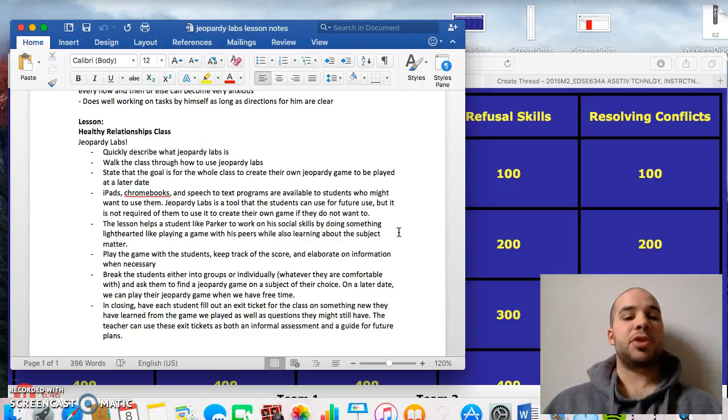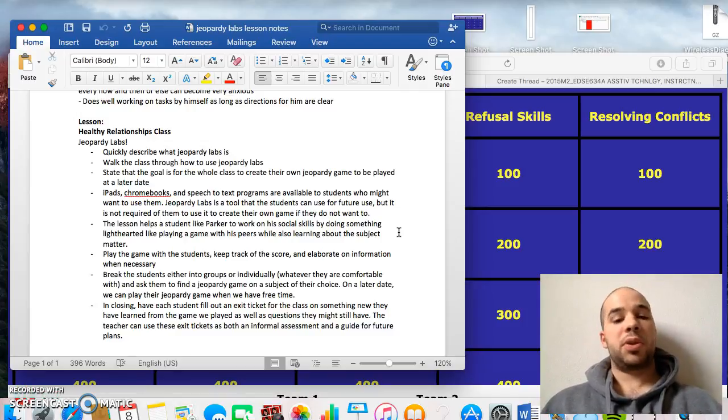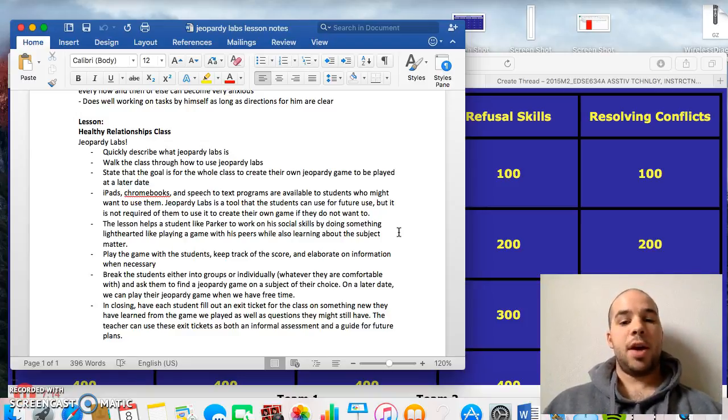So we played the game with the students, we kept track of the score, and then if there's a question where neither team knew the answer or only a few people did and they're confused, then we would stop the game and as a group just quickly discuss the answer, why it was that way, just for learning. And so you can break the students into groups or individually, whatever they're comfortable with. So if a student like Parker, for some reason, is feeling really overwhelmed at a time, he can just do it individually.